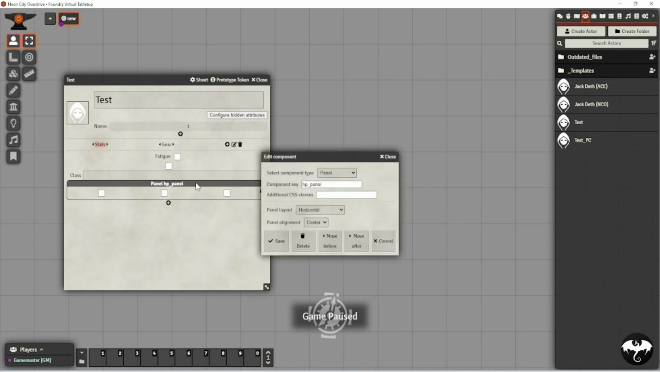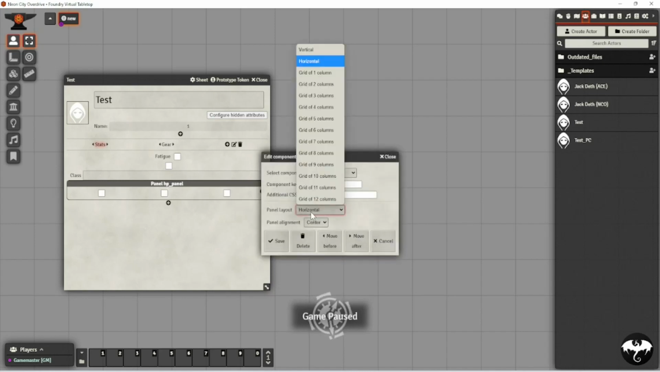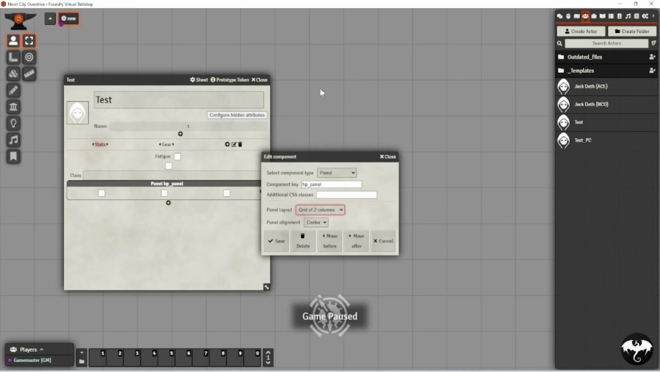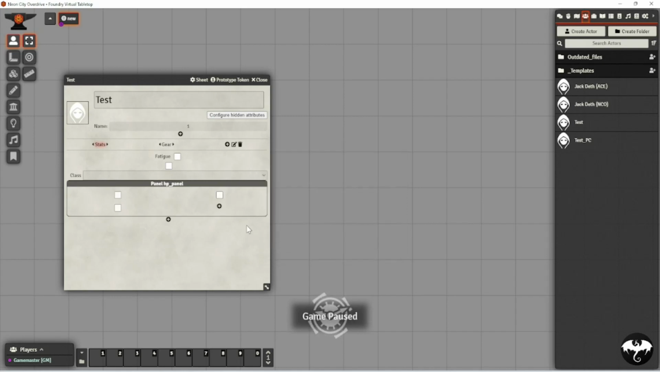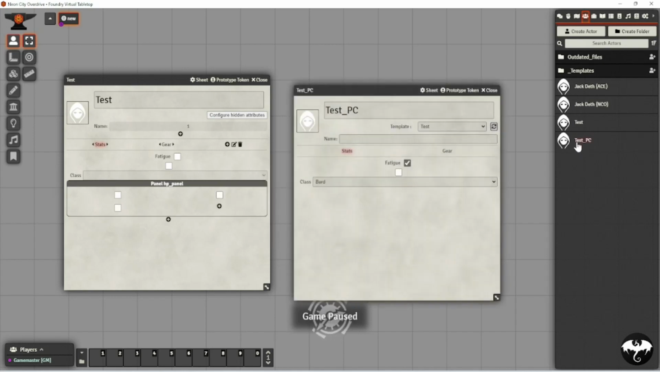What you can also do is set up a grid. So say I want a grid of 2 columns. So what it should do now is put 2 columns along the top and the next one down. And so it does. On our test PC, you can see now if we refresh, the panel itself doesn't appear, but it's great for layout. So this one is a really good one.